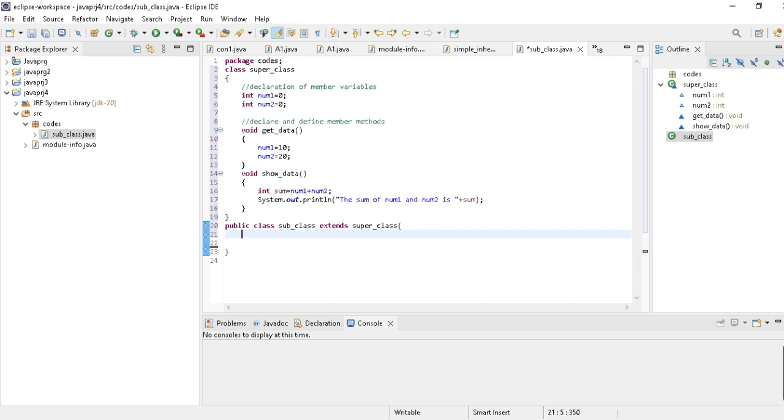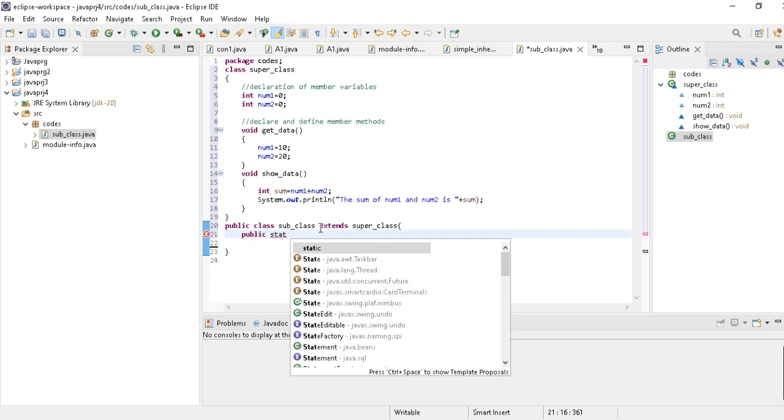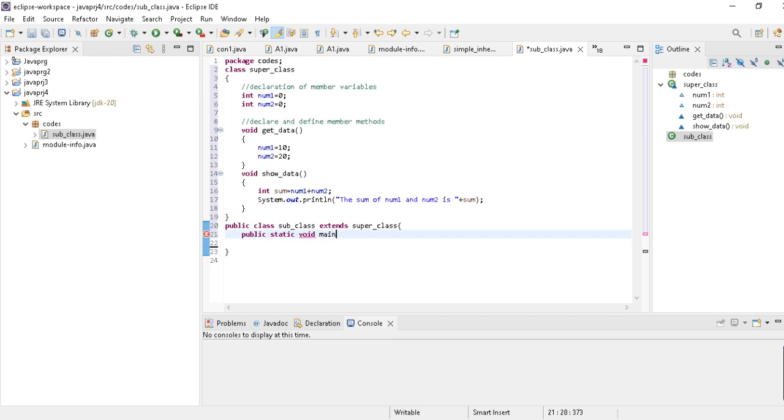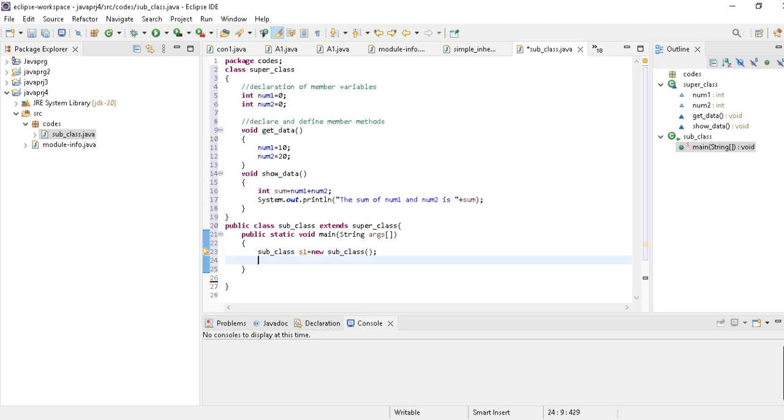Okay, now what you need to do, we need to create an object. To create the object we will write public static void main String args, and inside this we'll write sub_class s1 equal to new sub_class. As everybody knows, for creating the object we need to call the constructor. The new keyword is there for memory allocation.